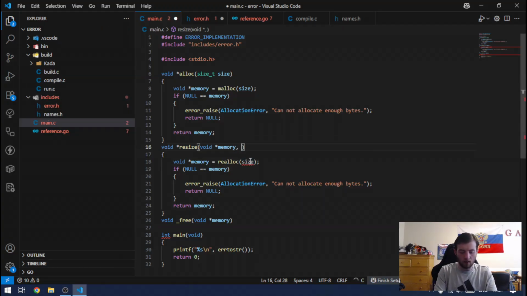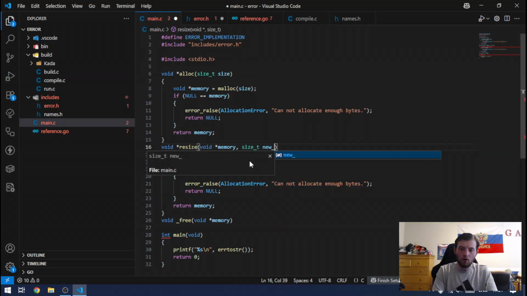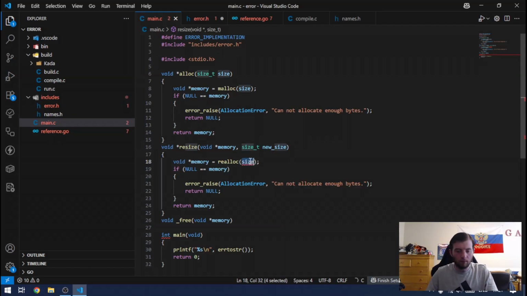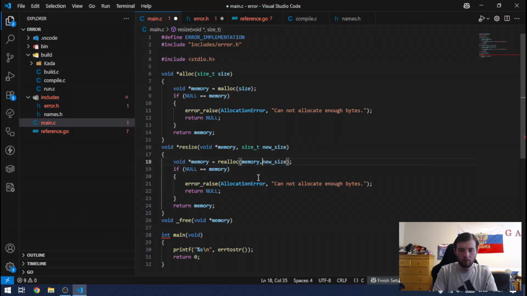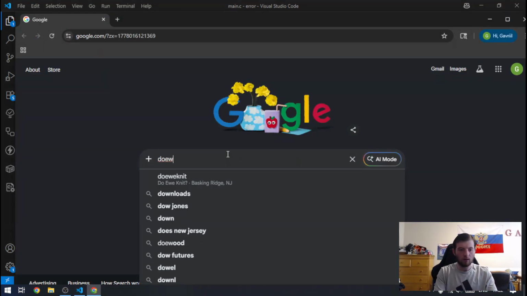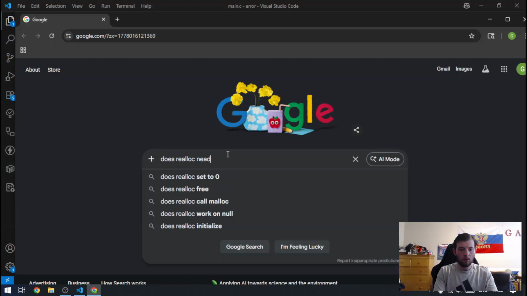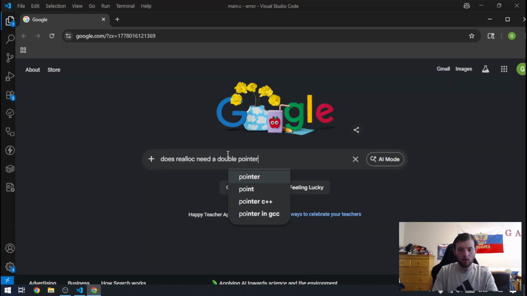Resize, okay. Size_t scale. New size, sure. New size in bytes. So it's going to be realloc. We're going to do memory. Do I have to make that a double pointer? Does realloc need a double pointer?